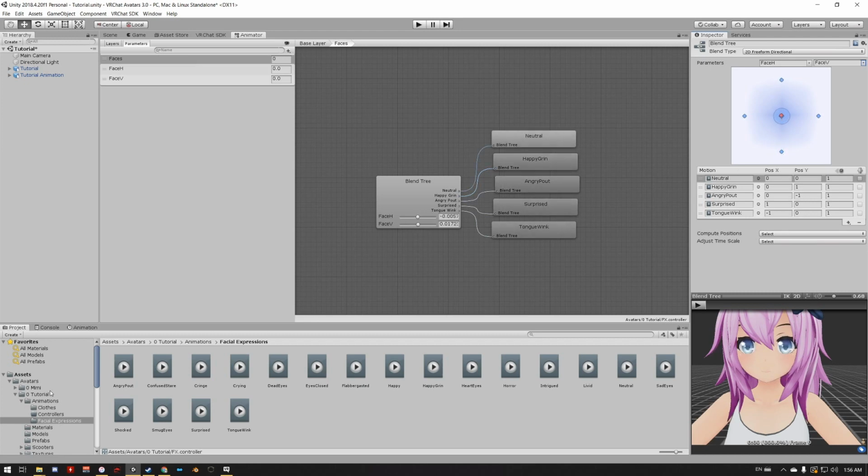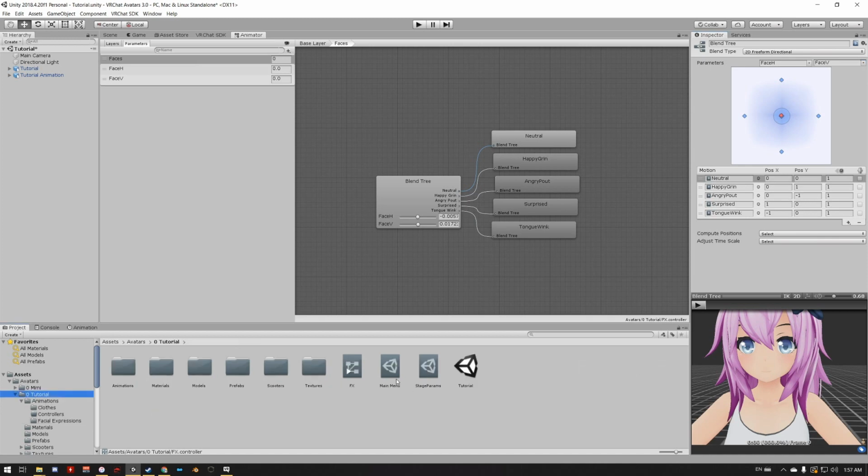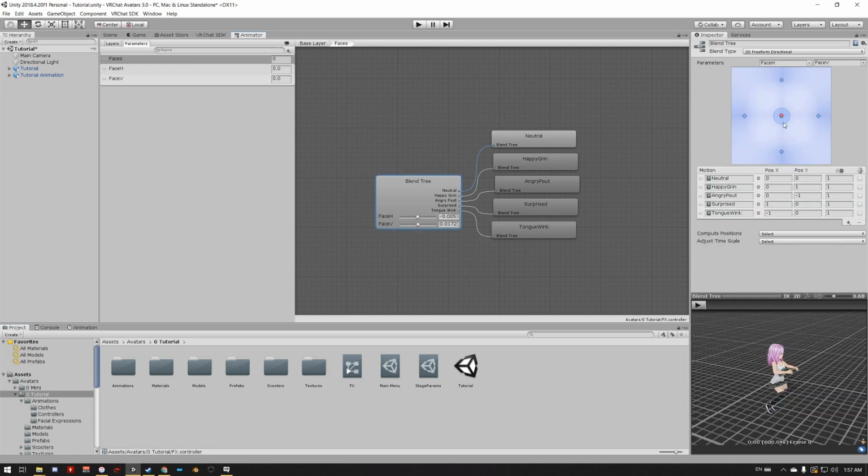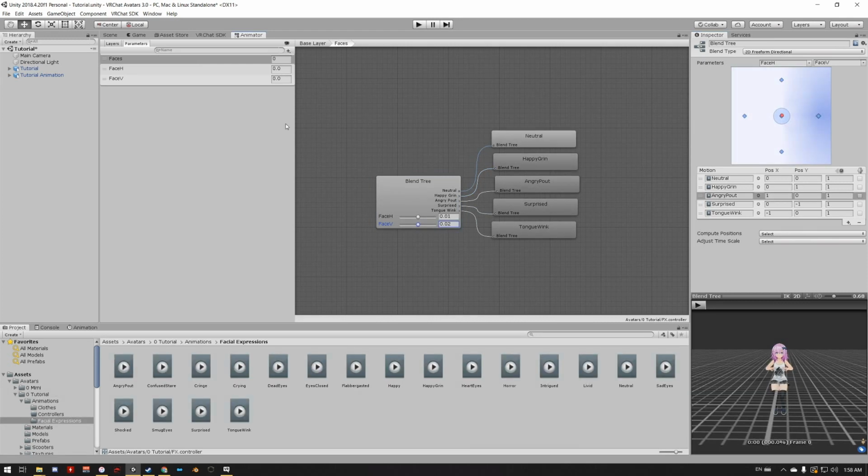Now what I'm going to do real quick is make sure that I have these lined up in the correct spot. So I'm going to check my menu, and up should be happy and right is angry. So I'm going to fix those real quick, because up is happy. Once you have all these set up, then you would go to your SDK.